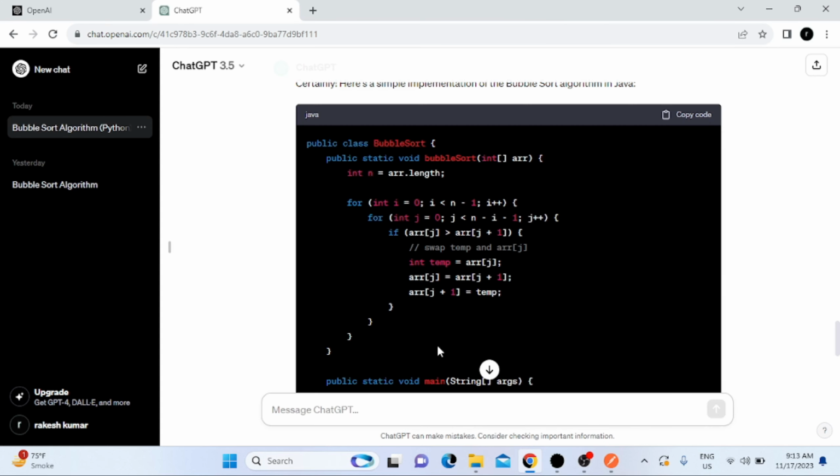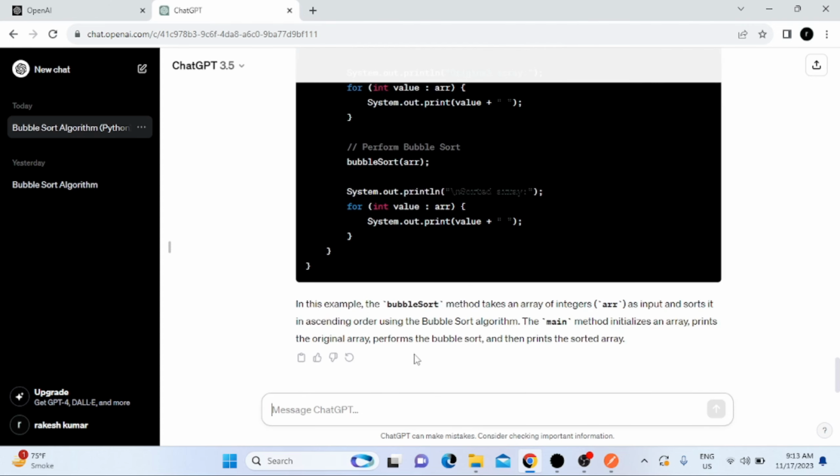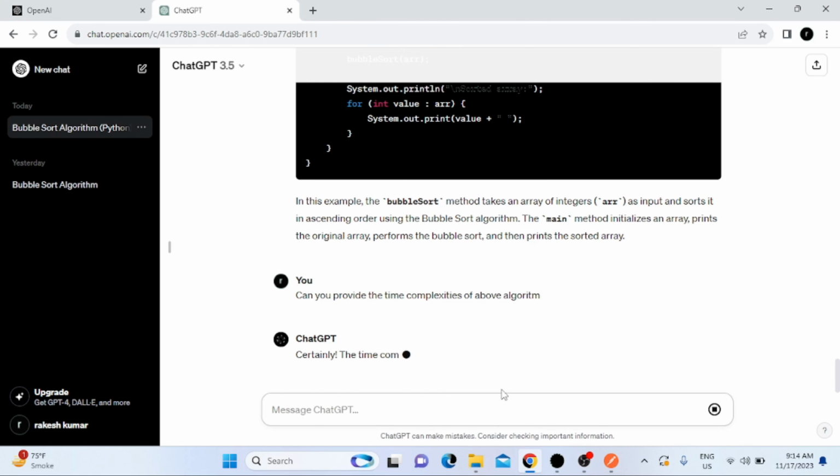I'm going to write one more prompt to ask what is the time complexity of this algorithm. Can you provide the time complexities of the algorithm?